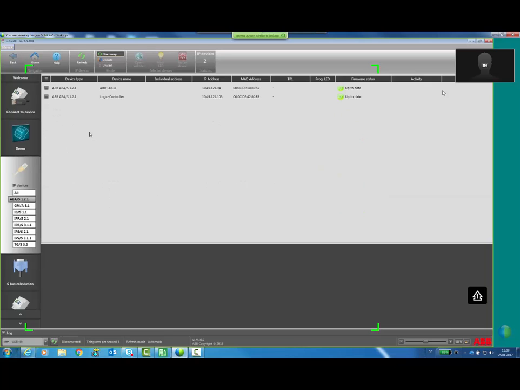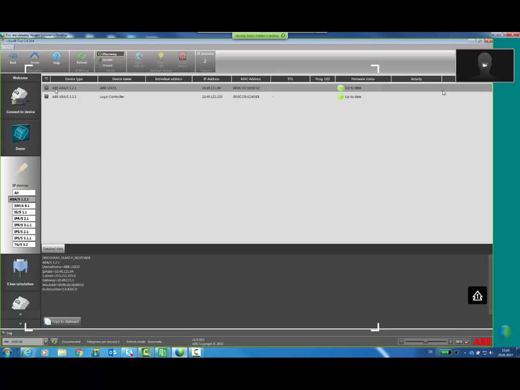Let me click on the first device. You see the device type, which is the name ABAS 1-to-1, and the device name, which is ABB Loco or Logic Controller. This is at the moment fixed. We cannot see the individual address at the moment, but this is coming soon. I think with the next update, it will also be possible to see the individual address, the KNX address of a device. But here we still see the IP address of a device.